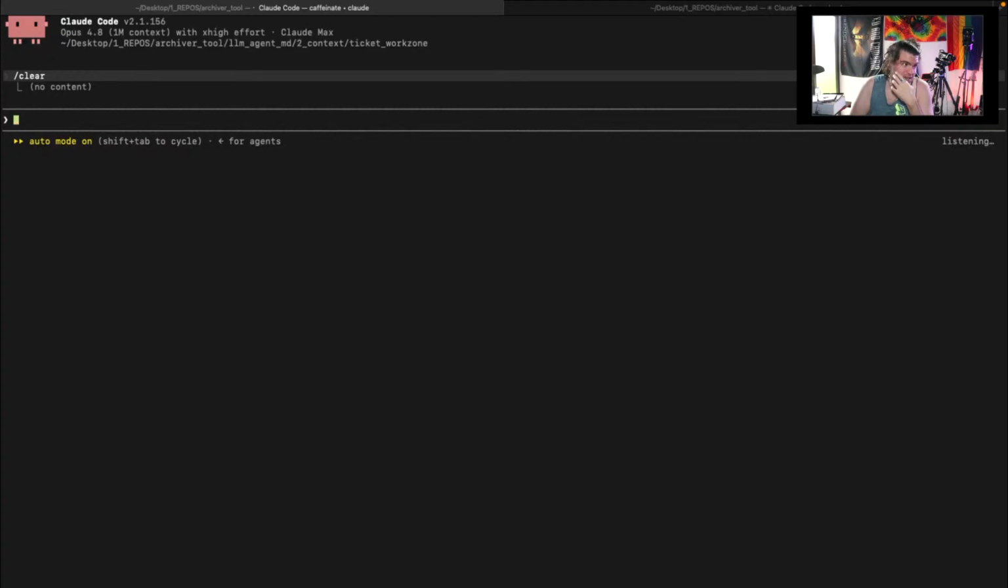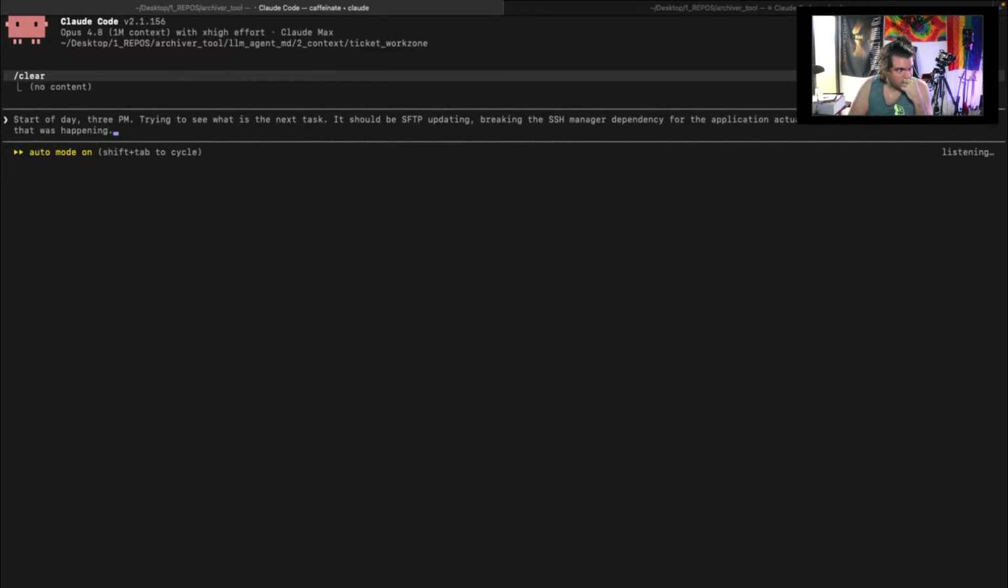Start of day, 3 p.m. Trying to see what is the next task. It should be SFTP updating, breaking the SSH manager dependency for the application to actually start. That was the other thing that was happening. I think let's start with that, the SSH manager dependency for the application to start. It's causing a crash on boot.